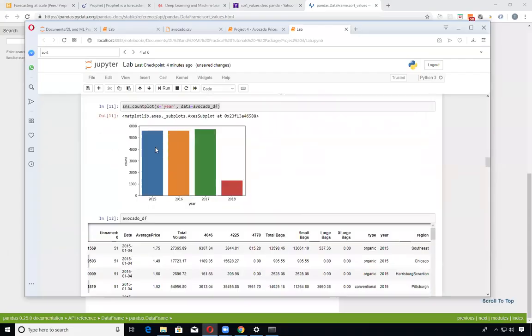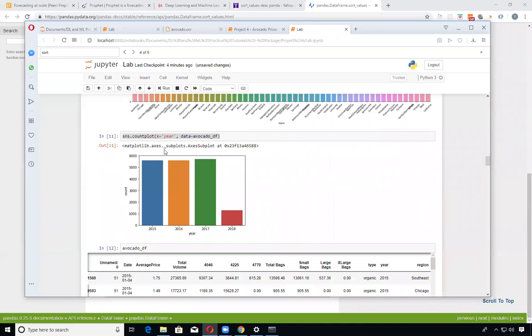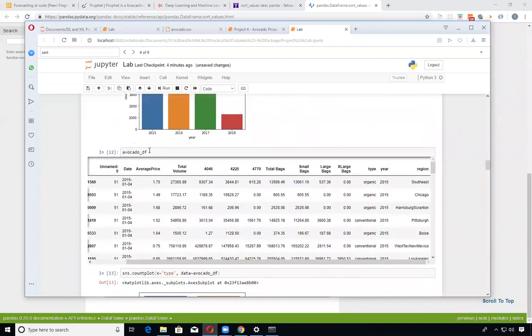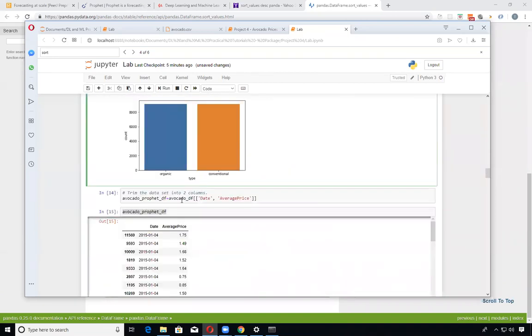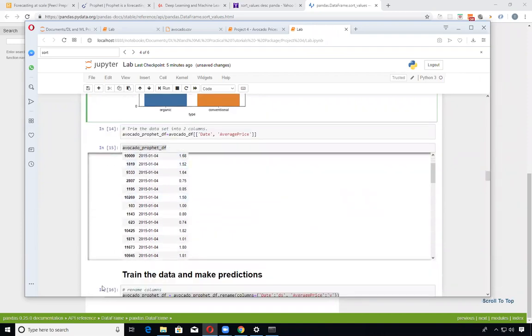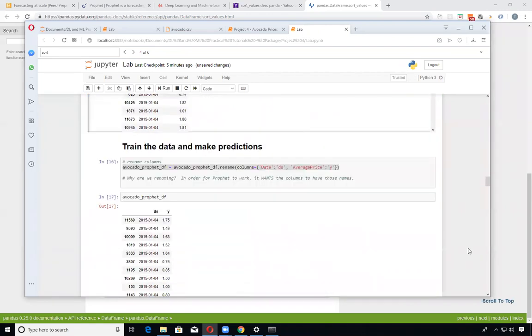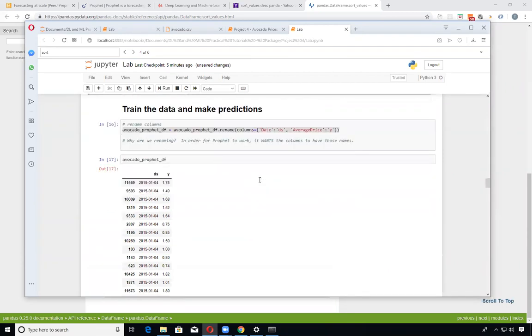So we are continuing onwards right here. As you can see, we've got our count plot. We've got our avocado thing right here. This is where I've actually printed out the types from what you saw in a previous step. So here we're extracting out, again, the date and the average price and dumping that out. Now we get to this particular step where we actually want to train the model. I didn't mean to say train the data. I meant to say train the model right here and make the predictions. So we're renaming this.